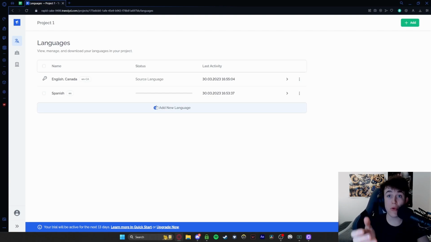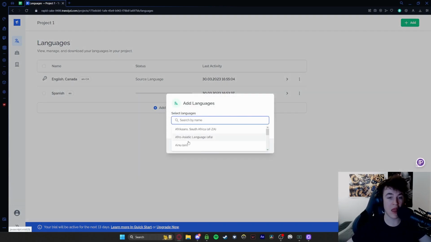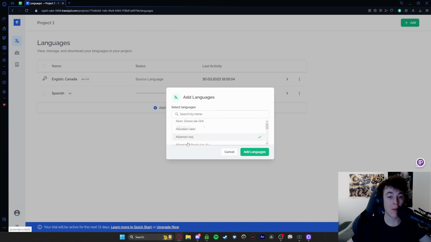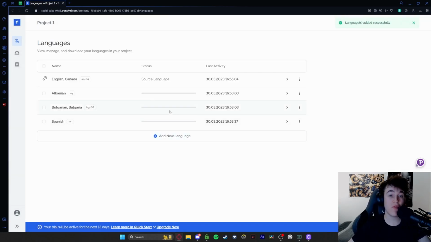So theoretically, you could have as many as you want, and when you produce one thing, it will be made into all of the different other languages so that people from all around the world are able to watch it. So you'd hit add new language, and we then do say, let's go ahead and do Albanian, and then we'll be able to sort one more and we'll do Bulgarian. There we go, and hit adding language. That will therefore then appear in here.